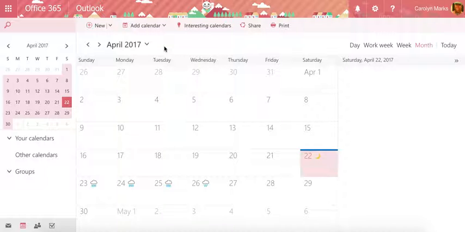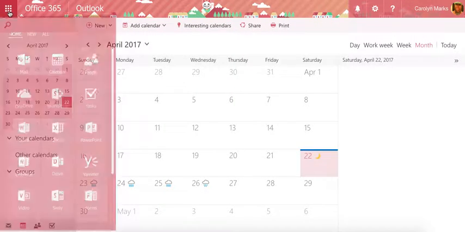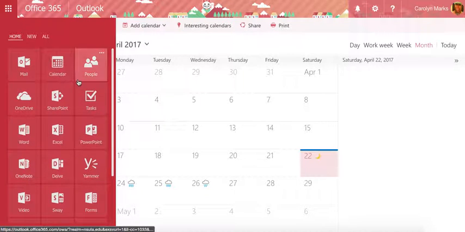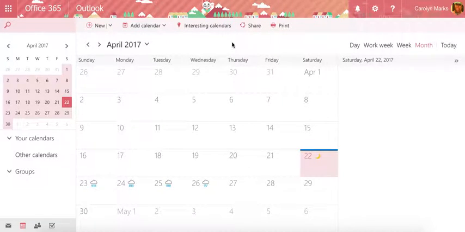However, if you need to find it, if you're doing this for the first time, if I move over here to the Office 365 toolbox, when I click on it, you'll see that you have a lot of different options here, and one of them is calendar. So you can just click that and you'll be in the same area that I am in now.